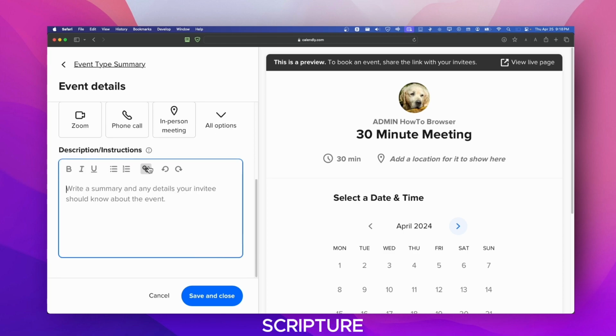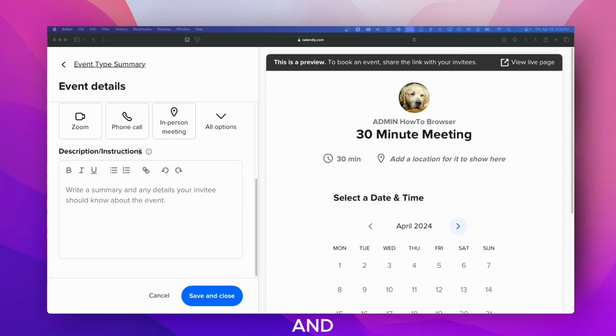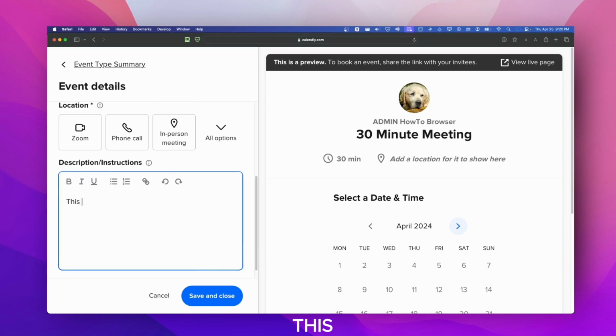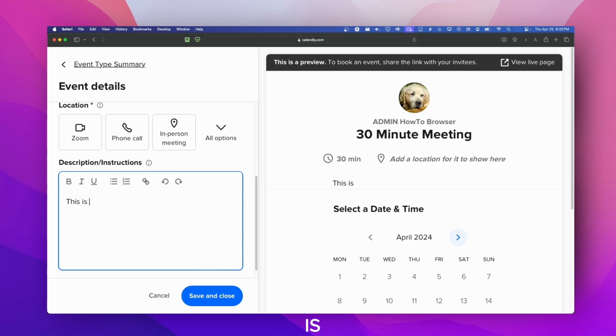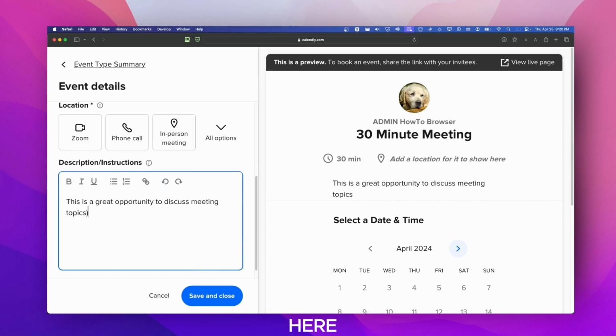So here now you have description, instructions, and you can see he added the instruction and something you could add. Something I would write here is something like this. This is a great opportunity to discuss. And here is the meeting topic. So here, please write your meeting topic, and then here in this meeting we will cover, and then here please a list of the topics.